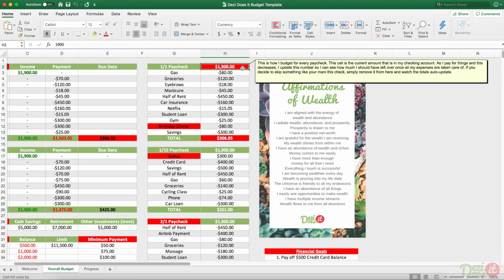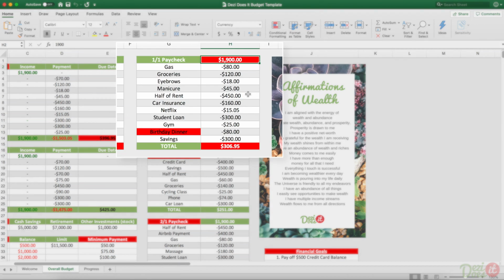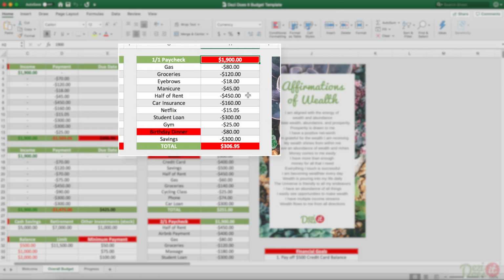This is how I budget for every paycheck. This cell is the current amount that is in my checking account. And as I pay for things, this number is going to decrease. This allows me to see how much money I have left over once all my expenses are taken care of. If you decide to skip something like your manicure, you'll see that the total will decrease.